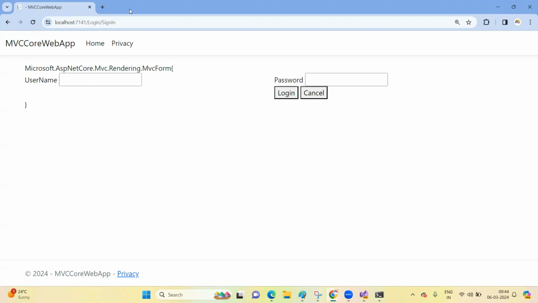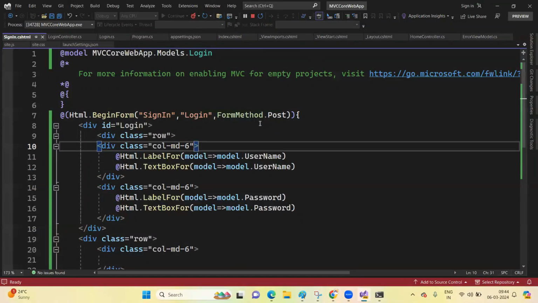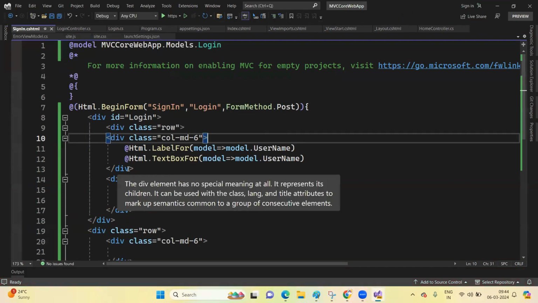Now the design is like this. Okay, we'll change it. I want next by next.